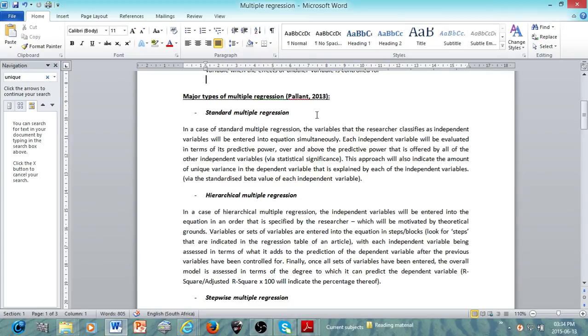Now, standard multiple regression. They say here, in the case of standard multiple regression, the variables that the researcher classifies as independent variables will be entered into the equation simultaneously. So in such a case, the researcher classifies which variables count as independent variables. Okay? Then each independent variable will be evaluated in terms of its predictive power over and above the predictive power that is offered by all of the other independent variables.